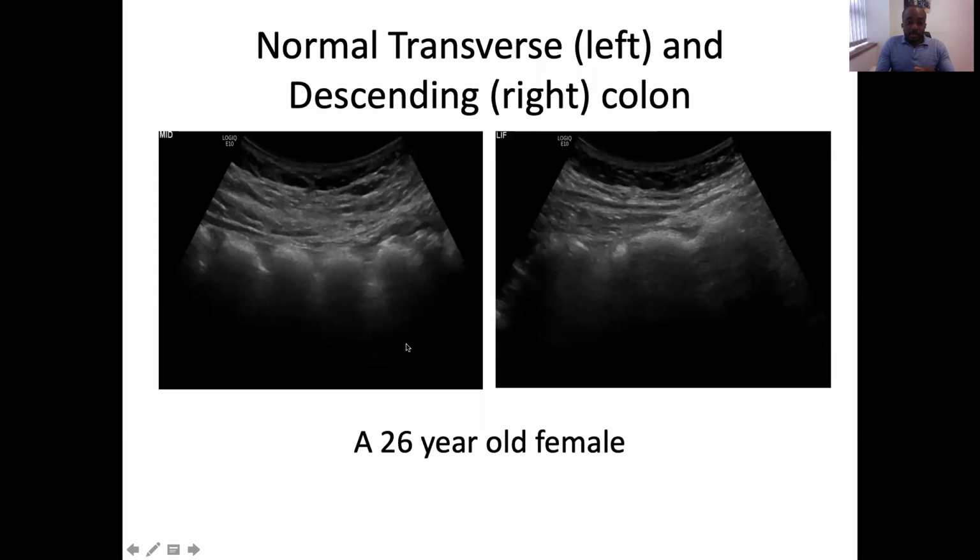This image is taken from a 26-year-old female patient. It's a normal appearance of the large bowel. So that's the transverse colon. You can see the haustration there, and this echogenic gas pocket here. This echogenic area is the gas that sits at the anterior wall of the large bowel, and it prevents you from seeing the rest of it.